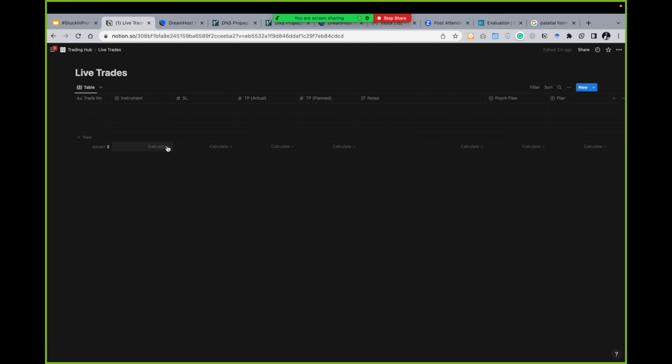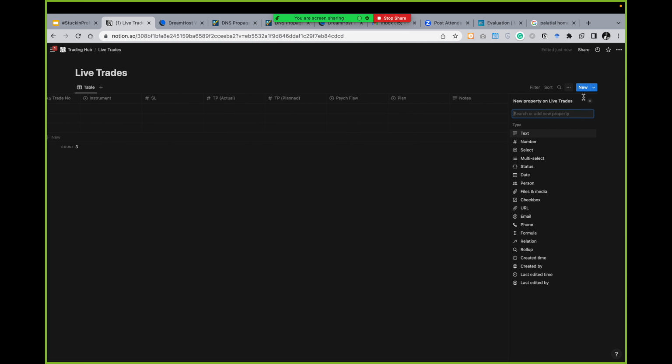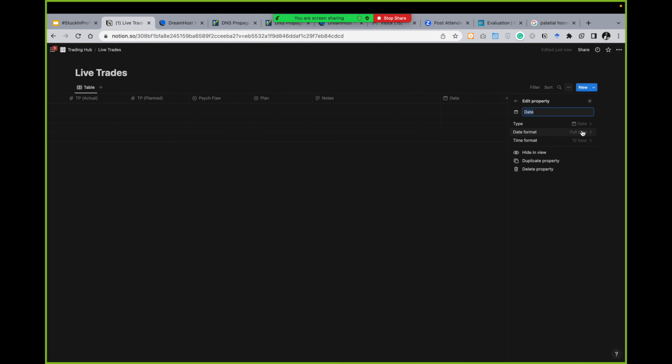This is what we're going to do. Oh, sorry. I just have not added something. It was supposed to also have time, right? Because when you take a trade, you're also supposed to have what time you took the trade. So we're supposed to have a date column here. So date, full date, hour, and that's it.